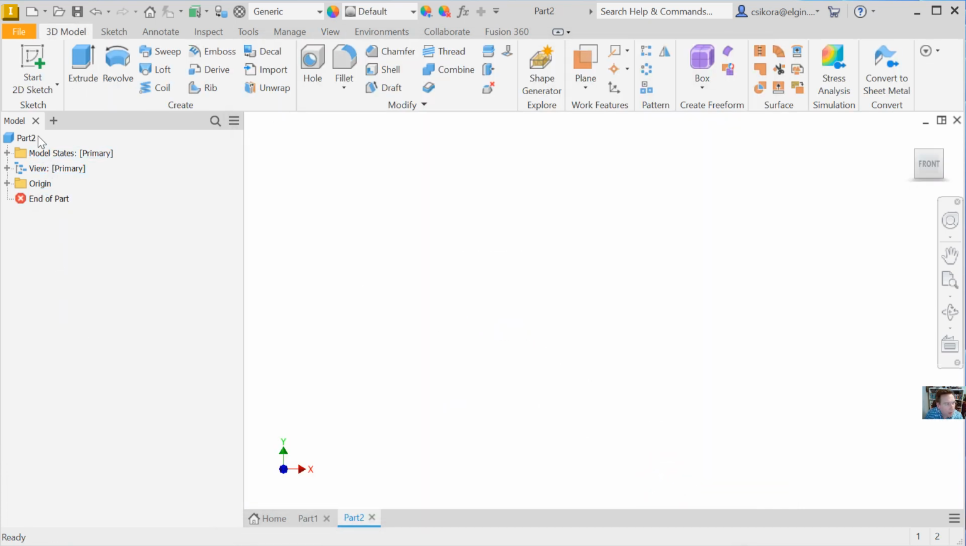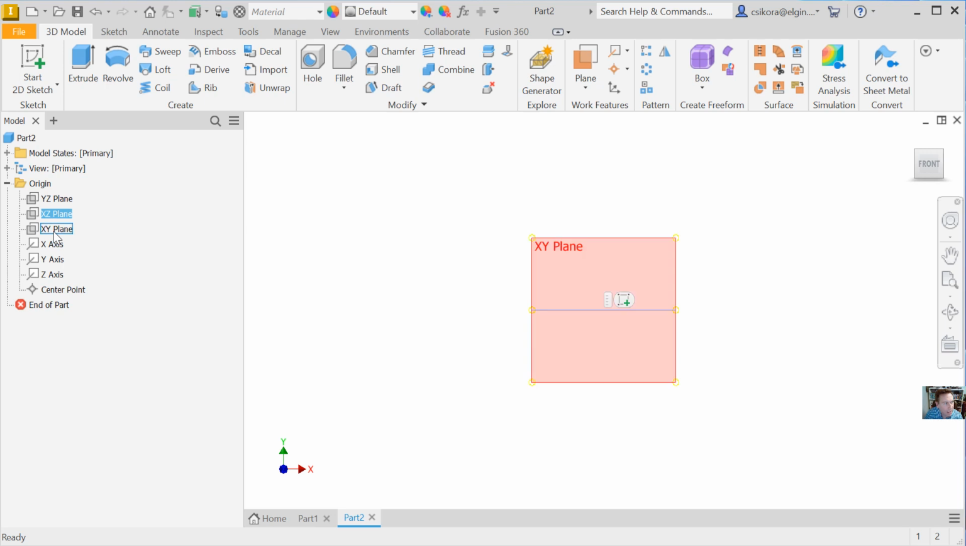Now, on the left here, we have the model browser. They just call it the model tree, I guess, now. But if you hit the little plus symbol next to origin, you'll see that there's YZ, which is the right plane, XZ, which is the top, and XY, which is the front. That's the plane we're going to sketch on. So if you go this method, you can select it, and right here we could click on Start a Sketch. Otherwise, you could go up here as well.